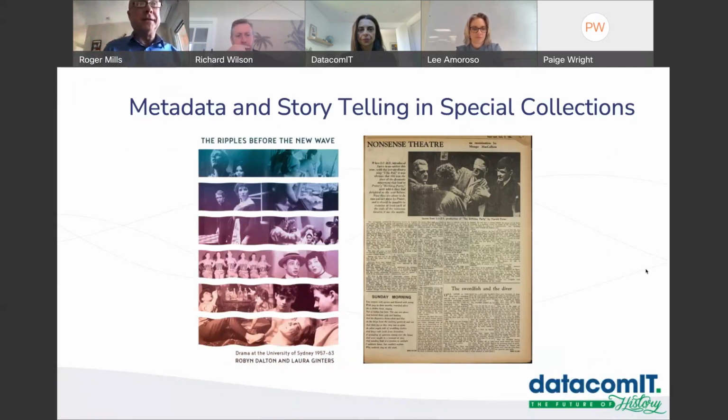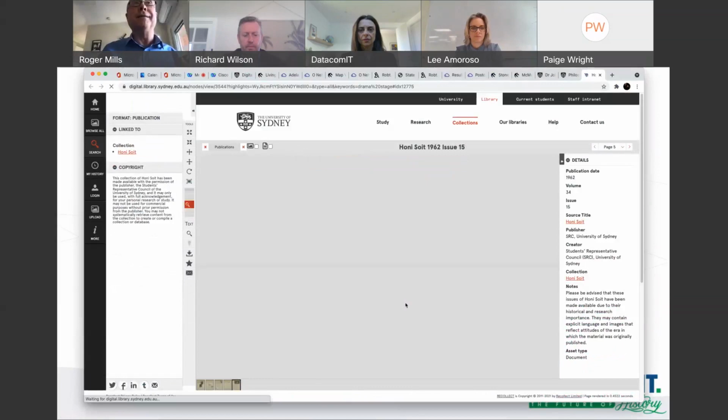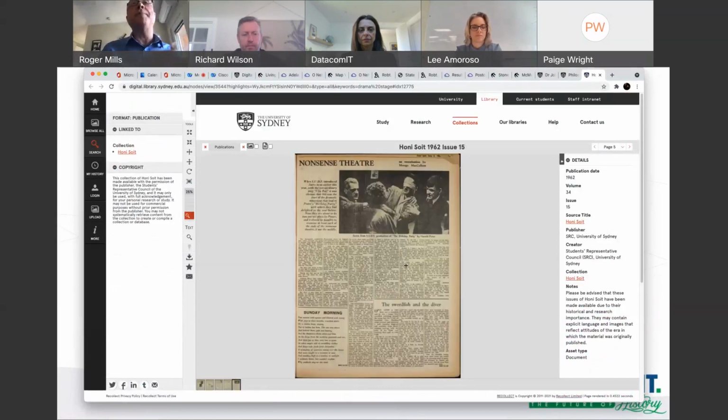One of the other interesting aspects that the University of Sydney showcases in special collections is around their drama and theatre. Of course, they've got a long-standing history of drama and theatre at the university, so much so that two of the academics there wrote what's now become quite a seminal text about drama at the university. And they used Recollect to trail through the Honi Soit student magazine to find out information about drama over the years from 1957 to 63. And here's an example of one of the items that's referenced in the book.